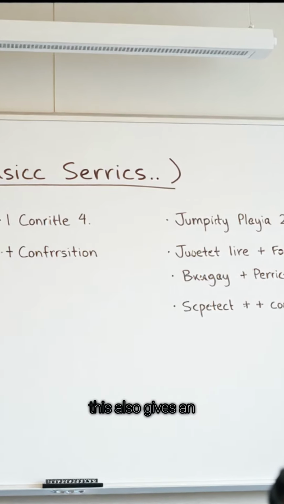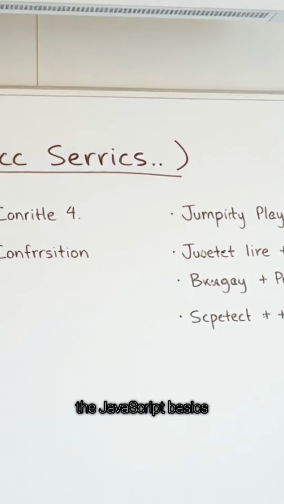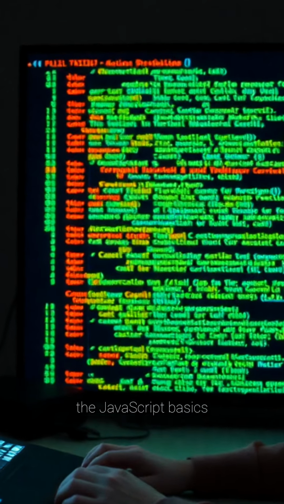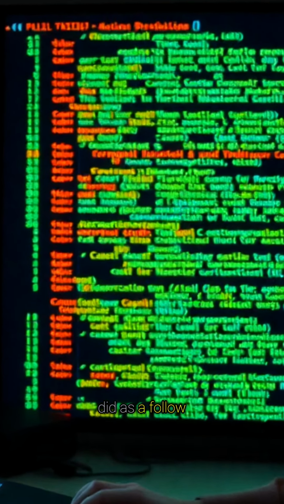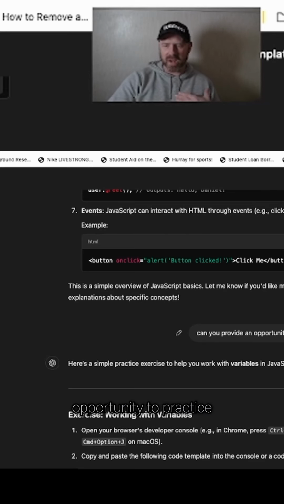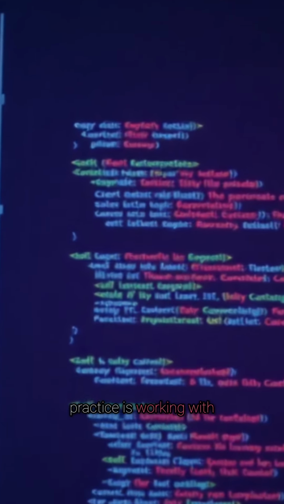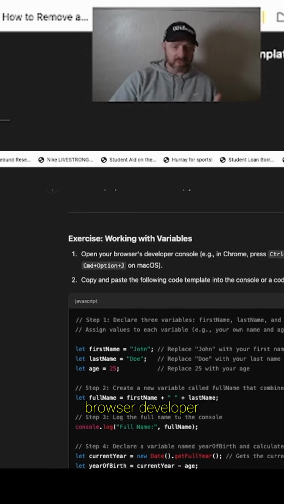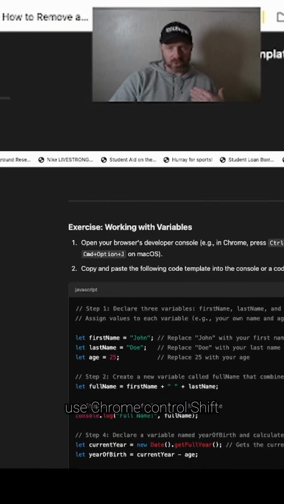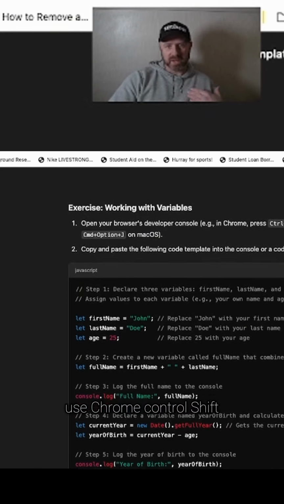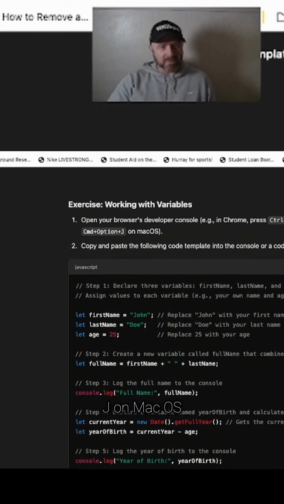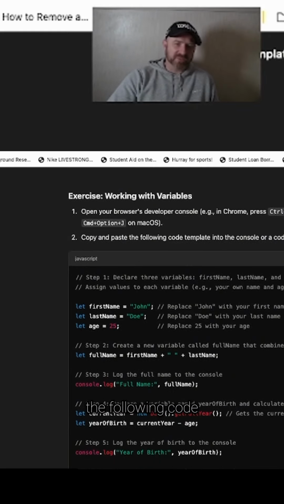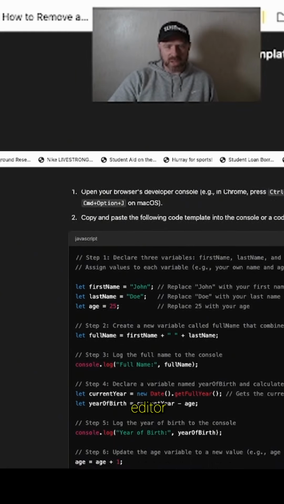Now, this also gives an example of some of the JavaScript basics. And what I then did as a follow-up was, can you provide an opportunity to practice variables? So what it recommended then, in terms of practice, is working with variables to open the browser developer console and use Chrome, Control Shift J, or Command Option J on Mac OS, and copy and paste the following code template into the console code editor.